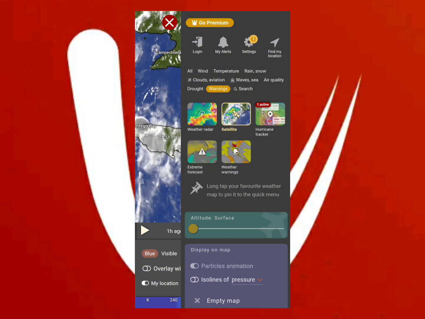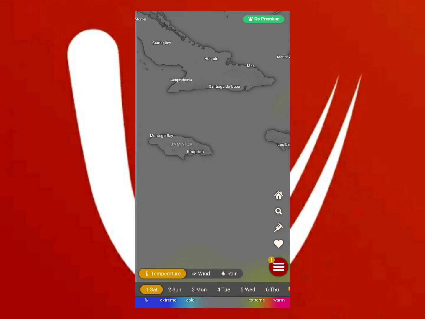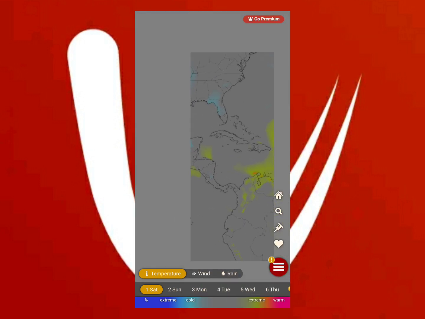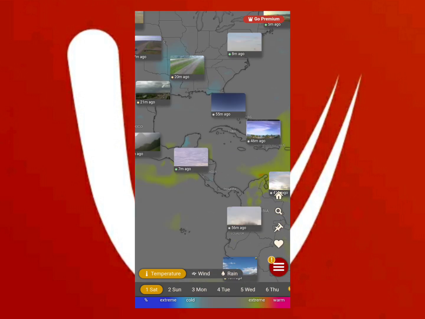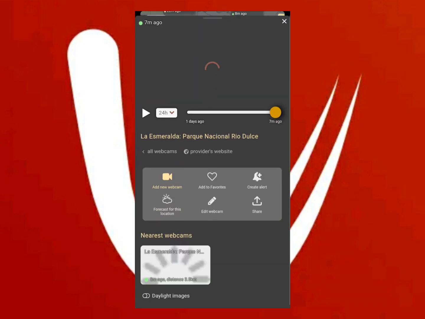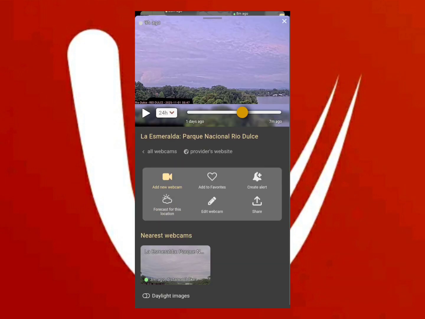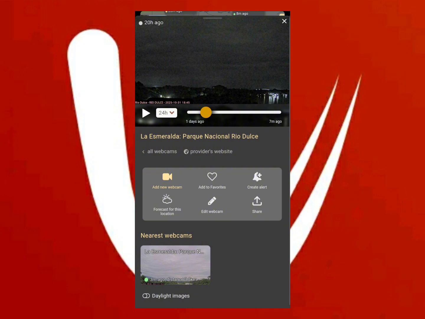You have the warning option. Let's say you want extreme forecast, you just tap on the extreme forecast option, and it will change the map to that feature. As you can see there, they also have a webcam here. It's not really a video, but like a little live video, so not really much of a webcam.